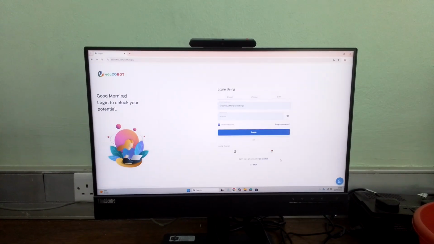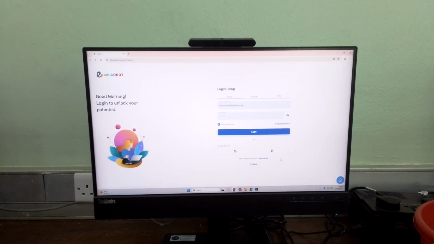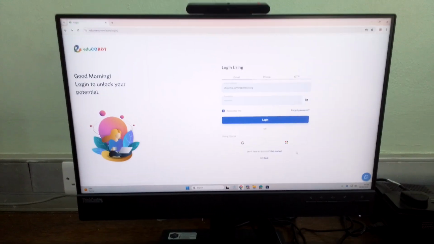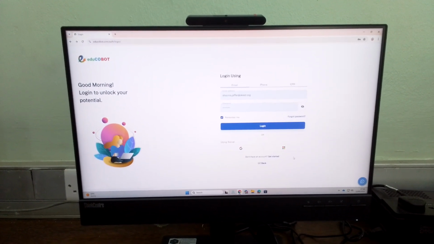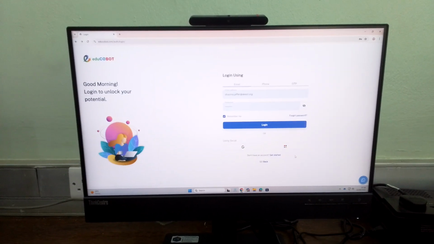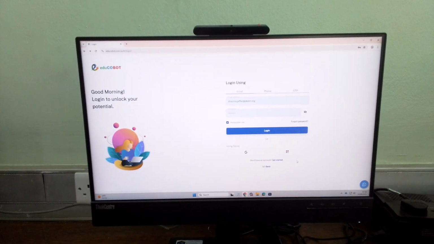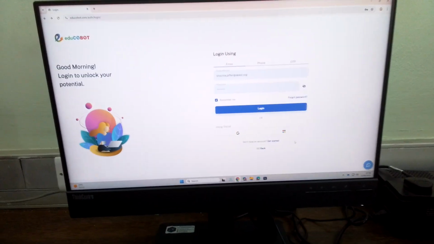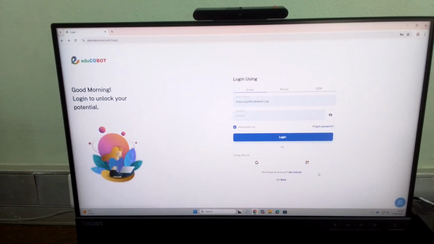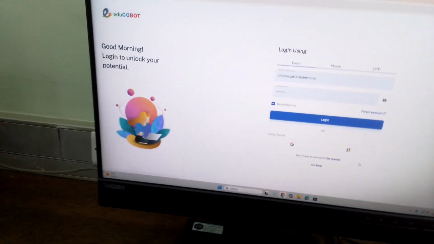Hi everybody. Today we are going to explore how we could use the ESP32 microcontroller and get started with it. So in the first place, we are going to open Chrome and log in to either our student or our teacher account.